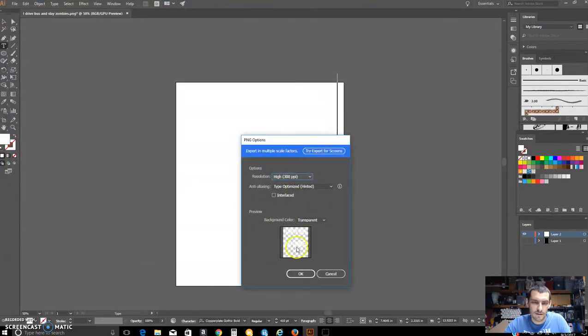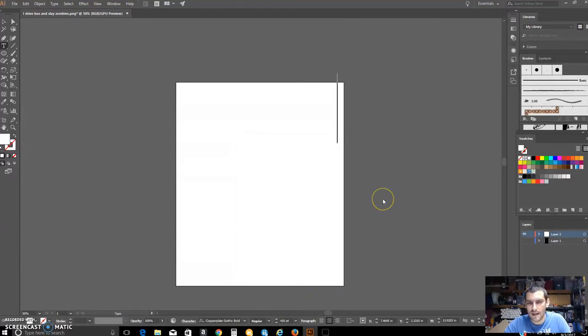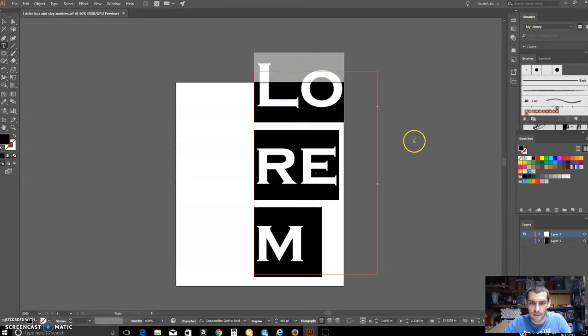And then these are the default settings here. I believe it's the default resolution. I always select high and click OK. Now that is my basic design, white text, nothing too fancy. Now I can highlight this again.